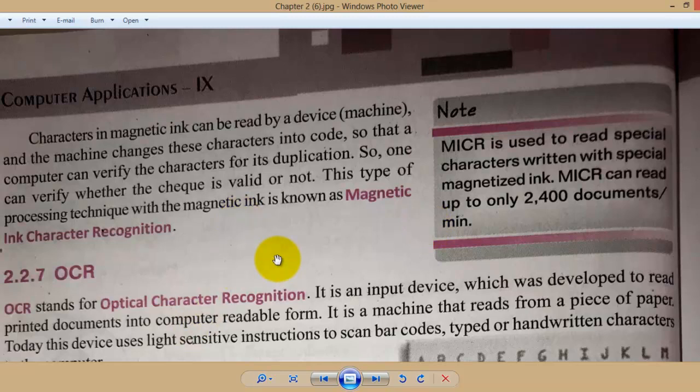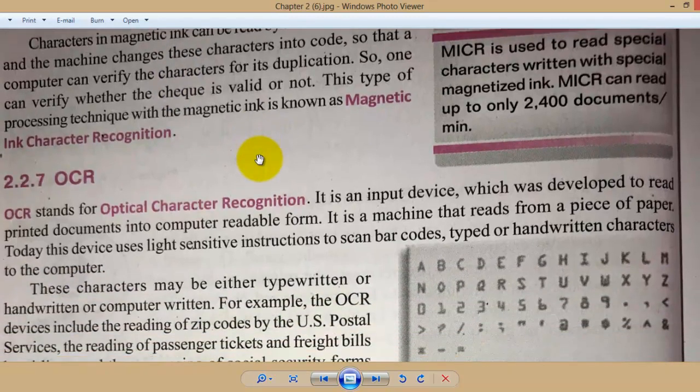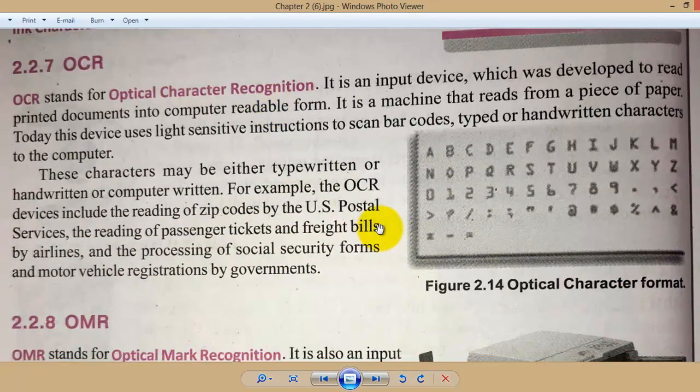Next one is OCR. We have already heard this OCR in the scanner, OCR, optical character recognition. OCR stands for optical character recognition. It is an input device. So what does it do? It will scan the characters and turn them into a computer readable form. It was developed to read a printed document into a computer readable form.